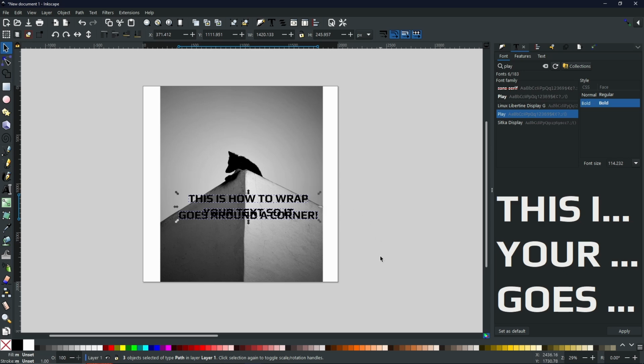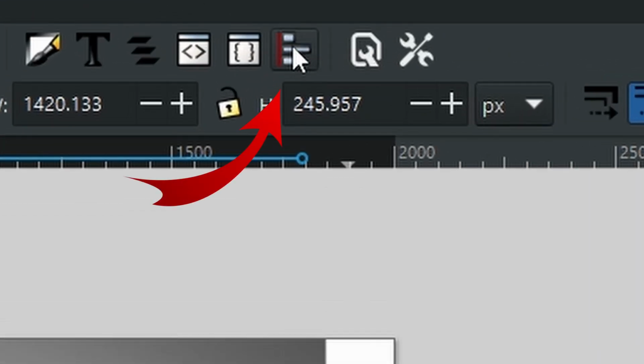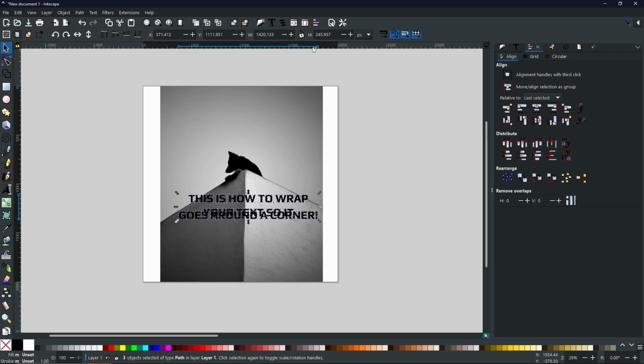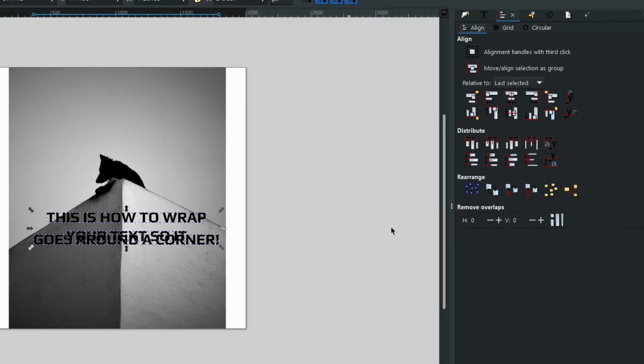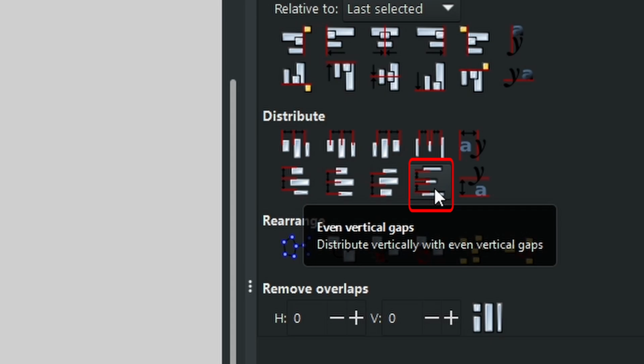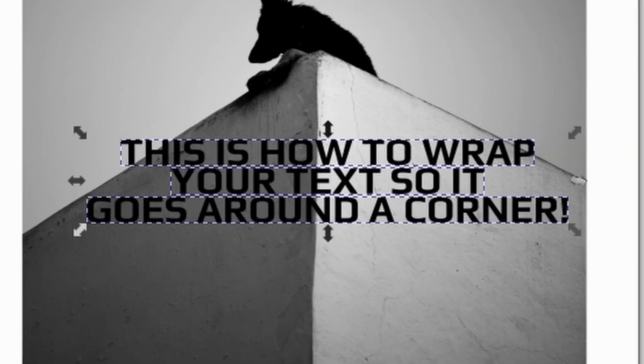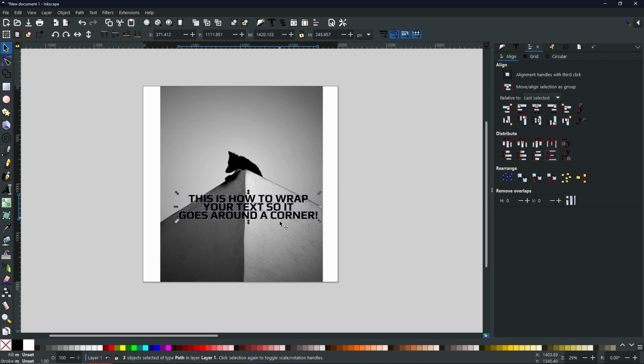Now, in order to open the align and distribute menu, you need to come up to this button on the top toolbar. Select that. And now with all three of them selected, I'm going to select this button here, which is going to even the vertical gaps between them. And as you can see, now we have it perfect.